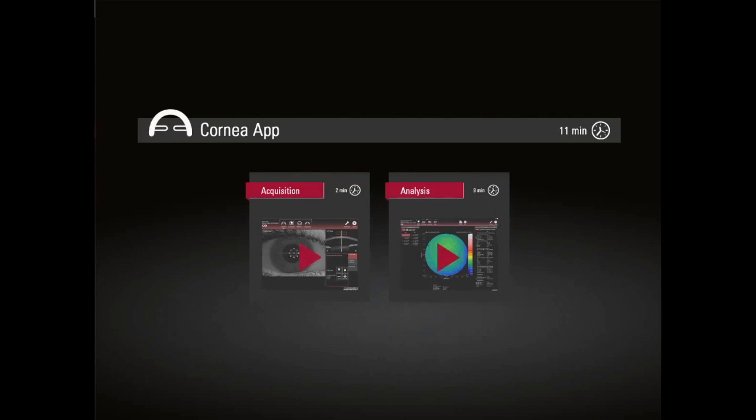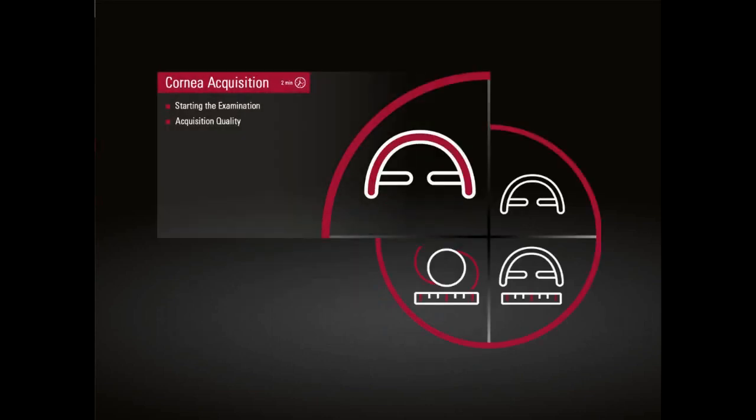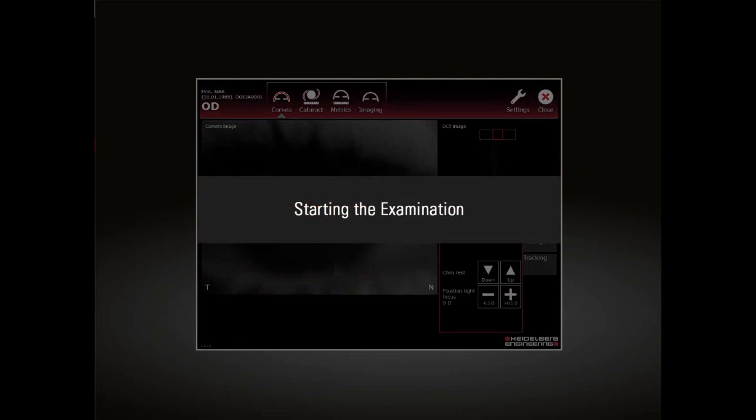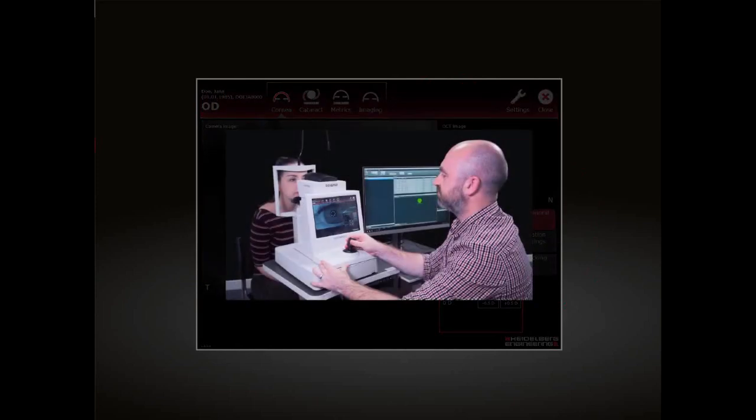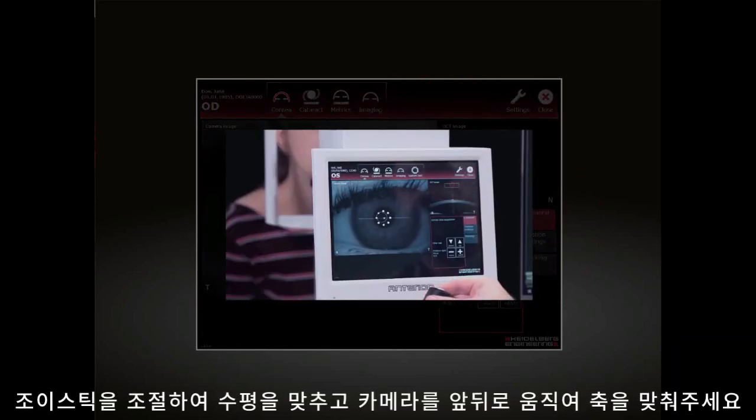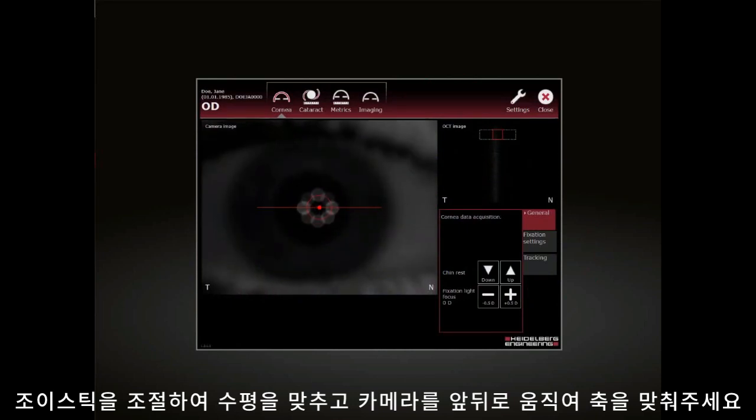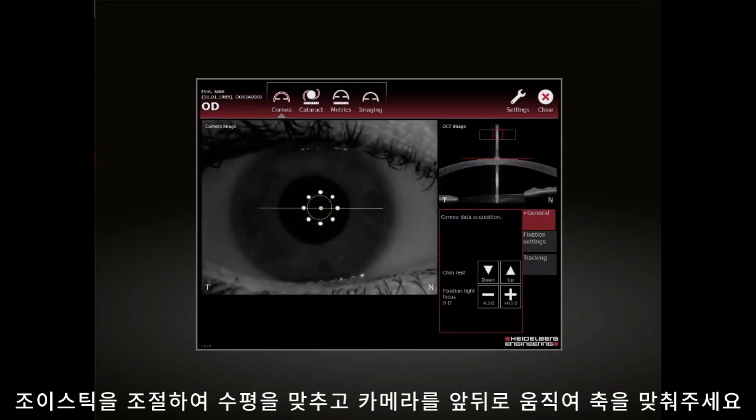Cornea App. Cornea acquisition. Starting the examination. Use the joystick to align the camera laterally. Carefully move the camera towards the patient's eye.